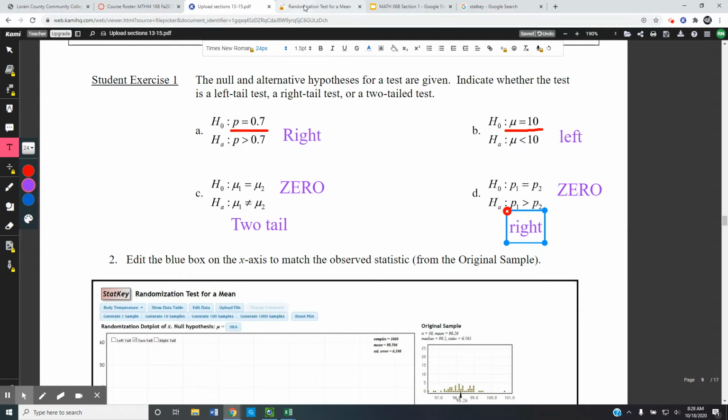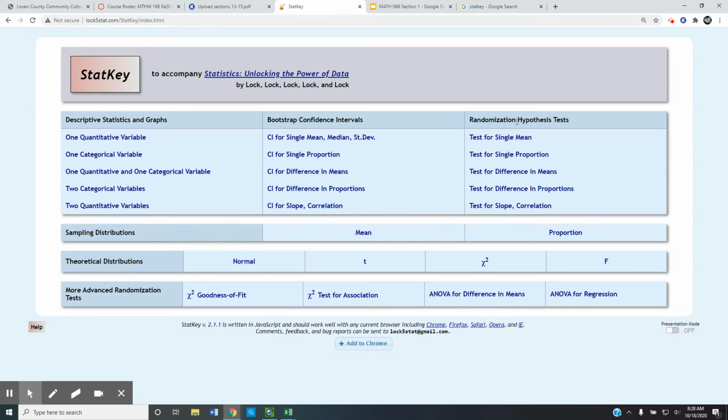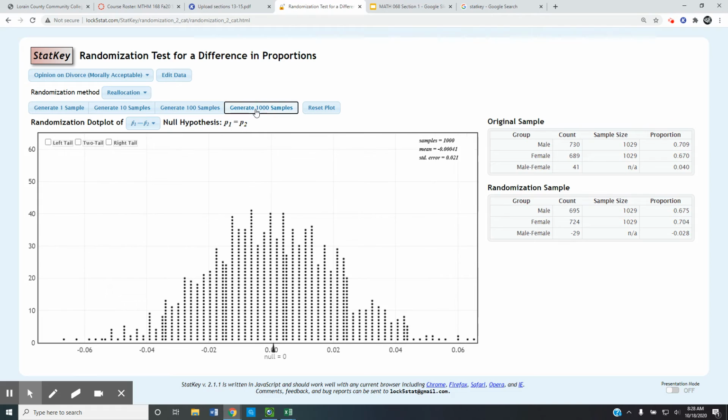So if I show you that in StatKey, first of all, I'll go back and show you that 0 proportion. If I take the difference in two proportions, and I just run this test right here, it doesn't matter what it is, 1,000, you can see the null is 0. Why is the null 0? Because when you take p1 and you subtract p2, you get 0. If p1 equals p2, then p1 minus p2 equals 0. I can do that for you real quick.